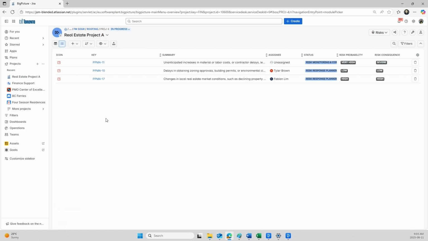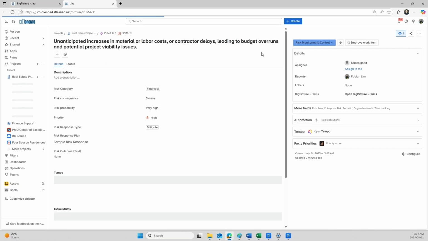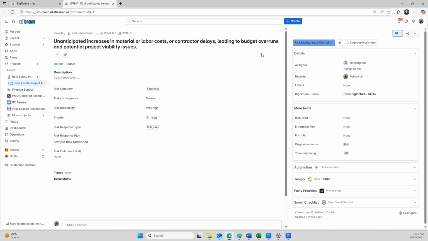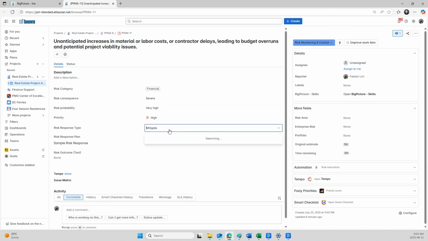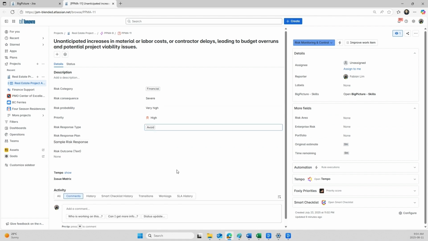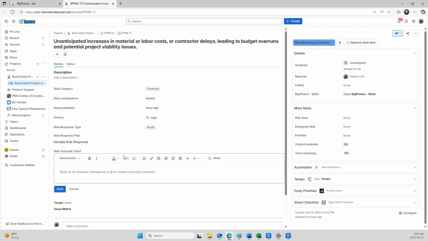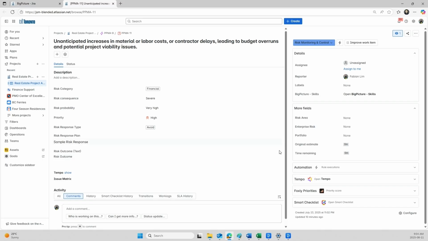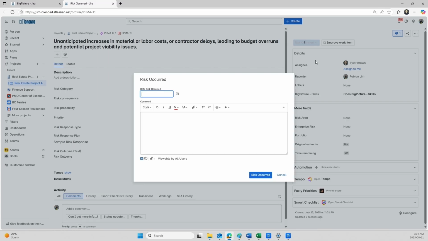And you can configure the risk register to view key attributes. We can also drill into the cards and look at the details. In the detailed view, we can change the details of the risk, risk response, and our risk action plan. All risks have a workflow as shown and can be transitioned to the different statuses.